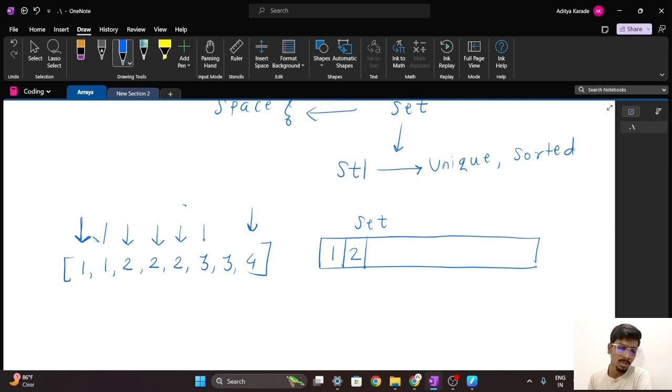So we'll move to the next element, which is 3. 3 is not there in our set data structure, so it will be inserted into the set. The next element is also 3, so it will not be inserted into the set, and we'll move to the next element. Our next element is 4, which is not present in this set, so it will be inserted into this set data structure.